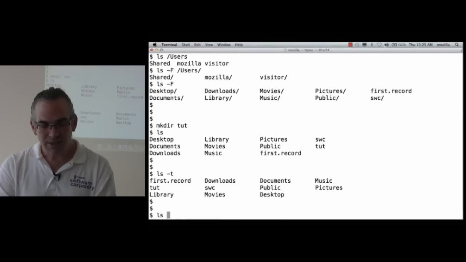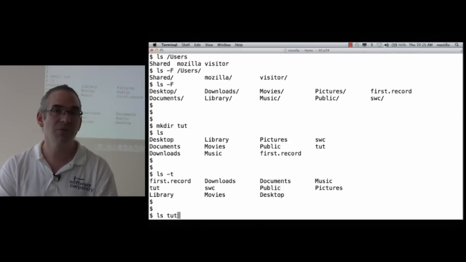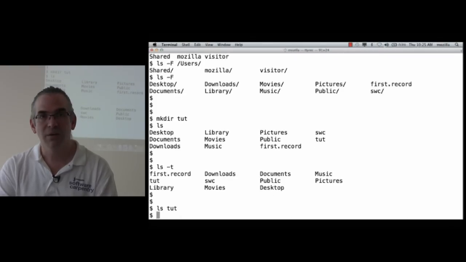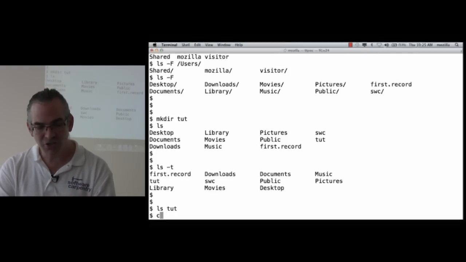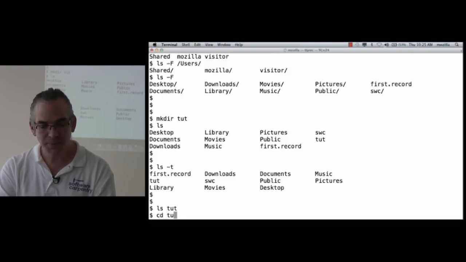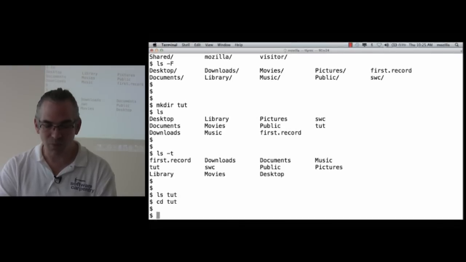If I do an ls tut, that will show me what's in tut. Tut is a folder, so just as I was doing ls /users, I can do ls tut. There's nothing there. It's a freshly created directory. I want to go into that directory and do my work there. So I change directory, that's cd, into tut. All right, let's check that worked.